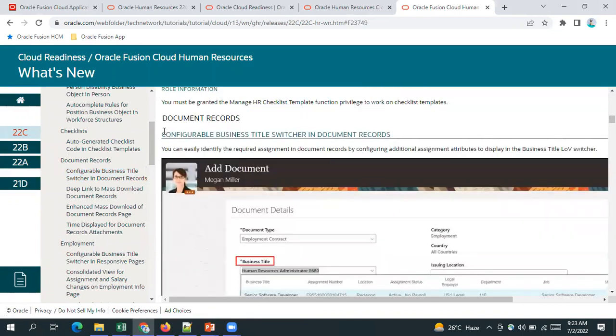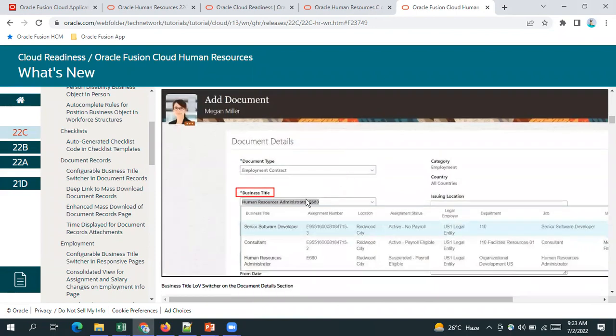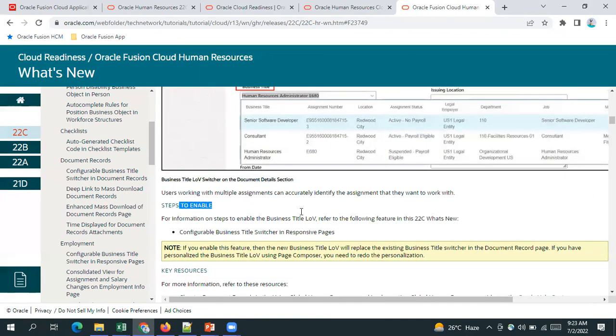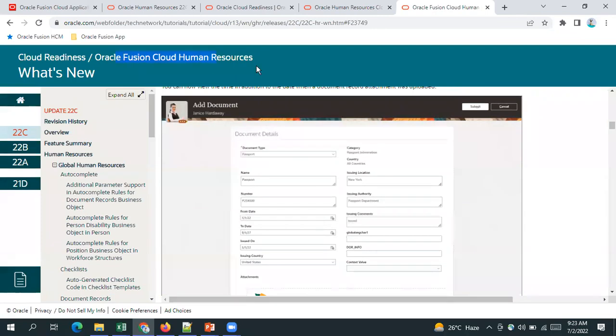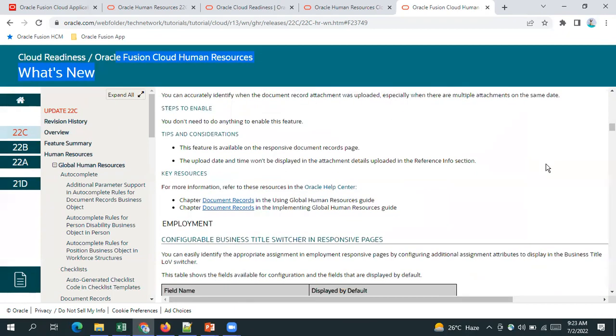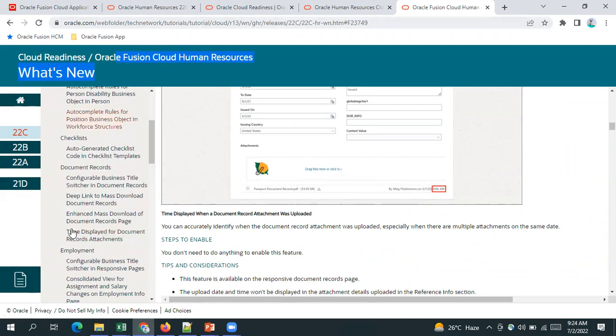See, there is something called configurable business titles in document records. Oracle will give you the screenshot also, showing where that new feature is coming and the steps to enable it. For every feature, you can find them in the release notes. This is one of the important areas that we have to upskill ourselves in going forward. There won't be any overnight high-level changes from Oracle. The basic, cosmetic-level enhancements Oracle will come up with every upgrade. That you can find in your release notes, under what's new in our repository area.